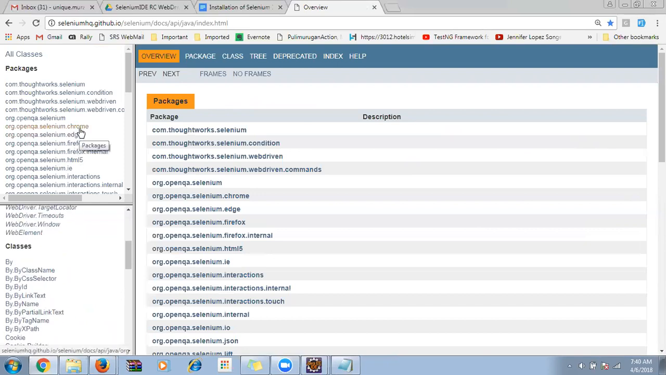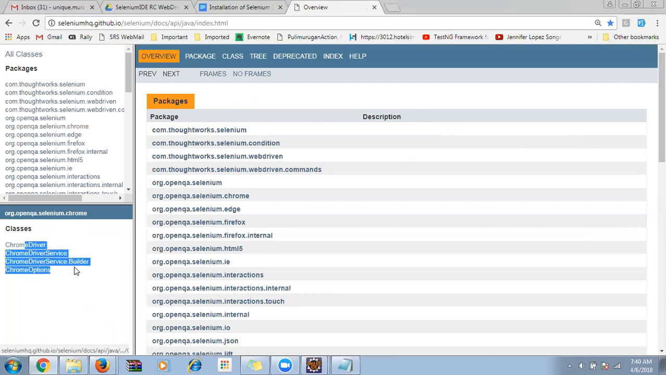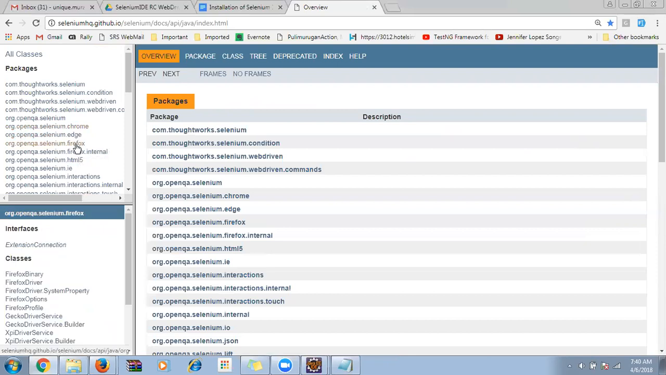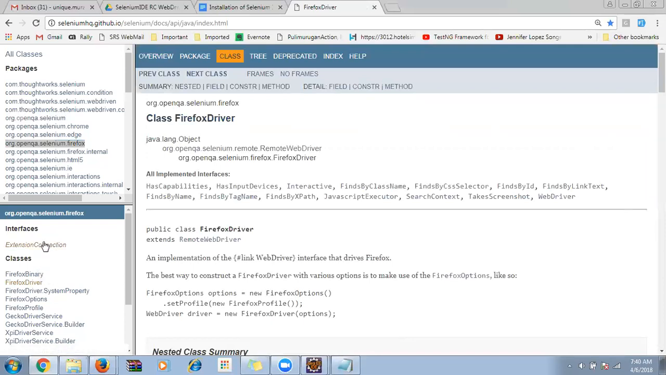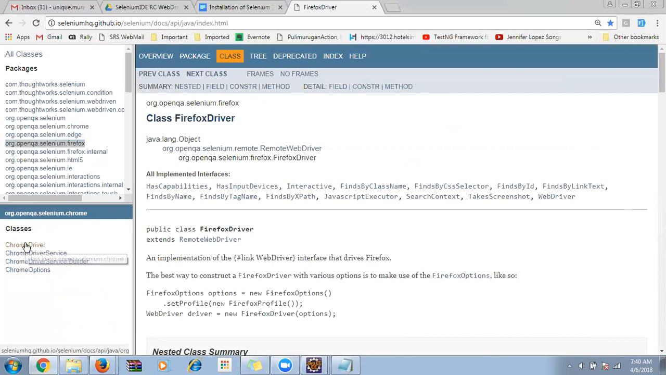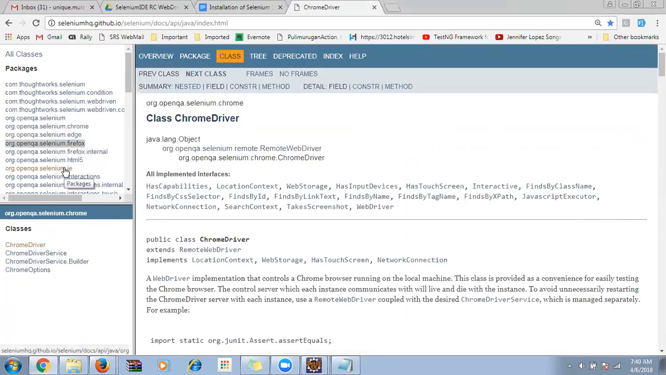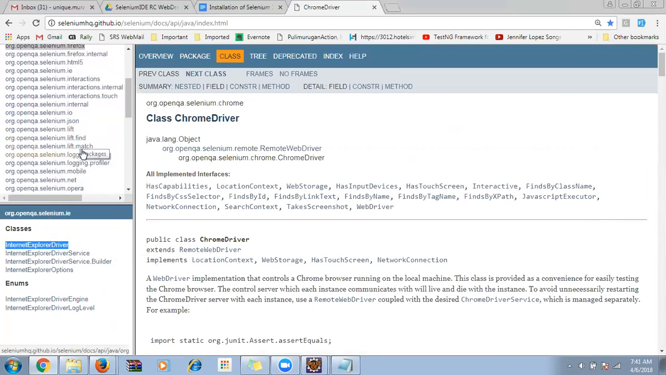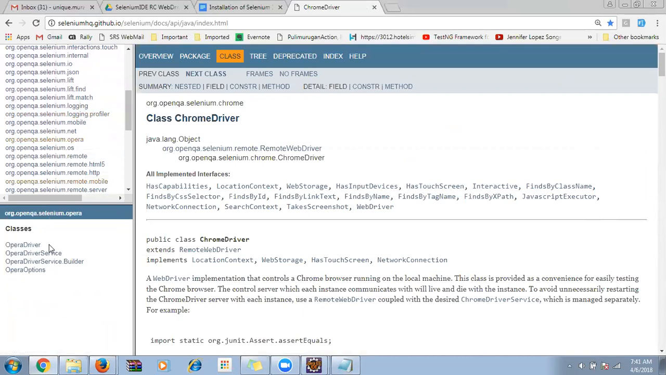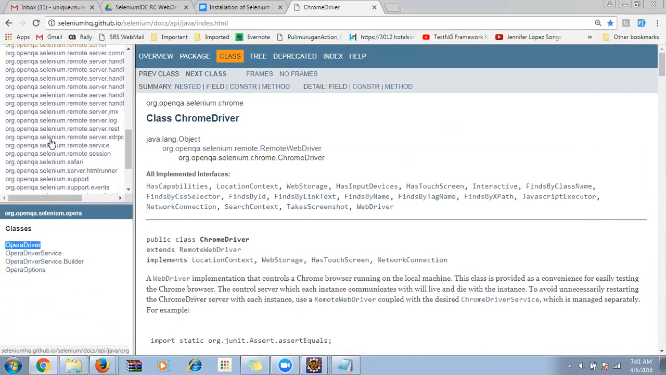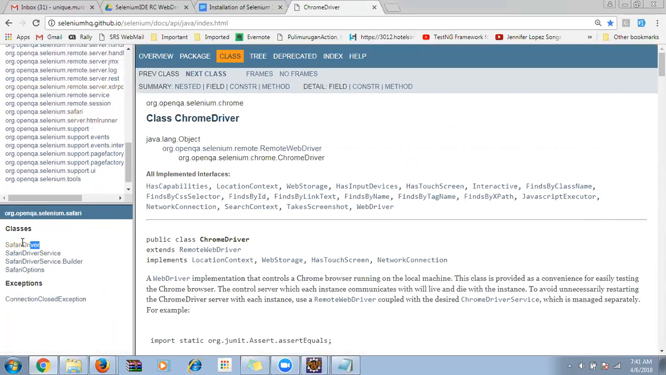So org.openqa.selenium.chrome, you see these are the classes we have. Firefox, these are the interfaces and classes. Every browser has its own package. Firefox driver is a class to open the Firefox browser. Chrome driver is a class to open the Chrome browser. IE means Internet Explorer, so Internet Explorer driver, same thing. Safari we have, Opera we have, Opera driver. Safari we have, Safari driver.